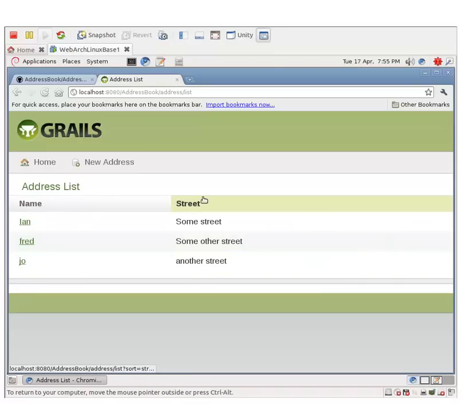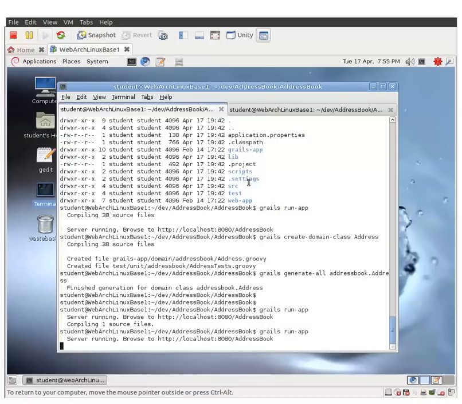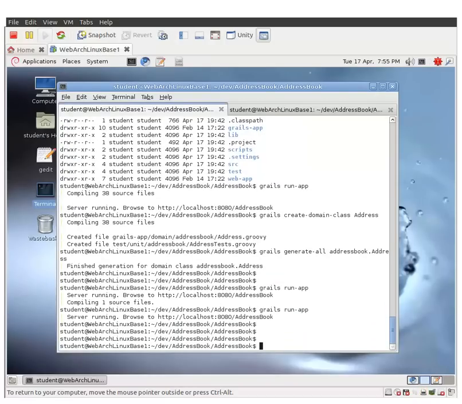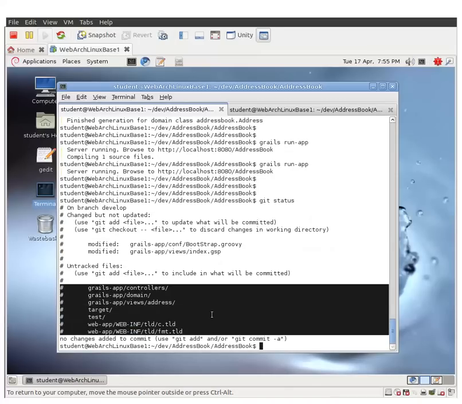So the final step, if you like, in this loop for the assignment: I have created an application, I've created a domain object, I've populated some test data. So the thing I need to do now is to make sure that my changes have gone into Git. So I'll stop my application. If I type git status, Git will tell me about all the files which have been modified and all the files which have appeared that it doesn't know anything about.